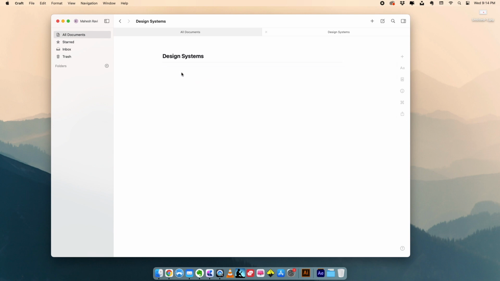I don't need this right now, so I'm going to delete this. Before I go further, I'm going to change the layout of this page. I'll click on the page style icon right here, the second one. I'm going to change the typeface to serif. I was using a system typeface, and I changed it to serif. You can change it to different styles as you like. I'm going to go with serif right now.